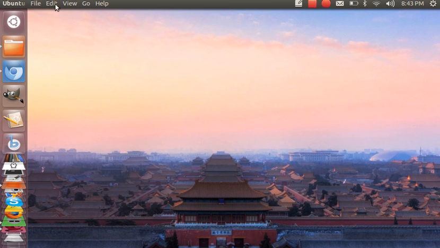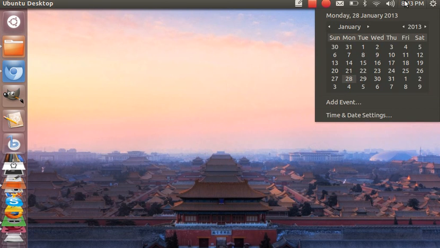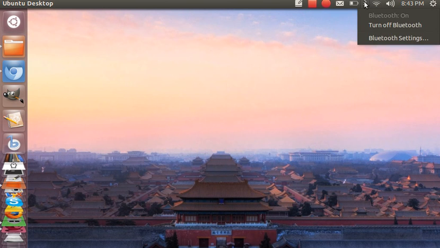So the first thing we're going to do is the menu bar at the top here. The menu bar is going to have a lot of the basic information you need about your computer. We've got a little drop down about this computer, help, system settings, and of course our shutdown, restart, all right up there. A little widget with the time and calendar. We've got our volume, our Wi-Fi, Bluetooth, battery, all that kind of stuff is all going to be found right up here.